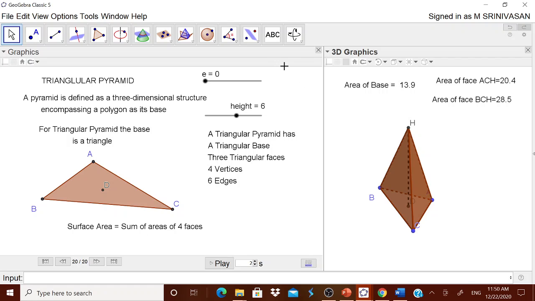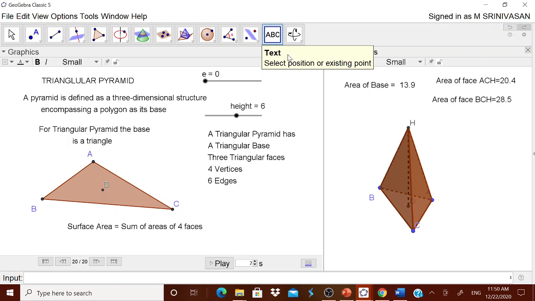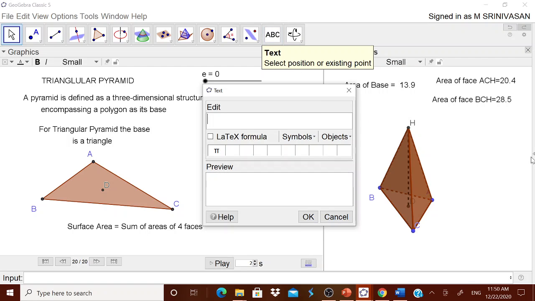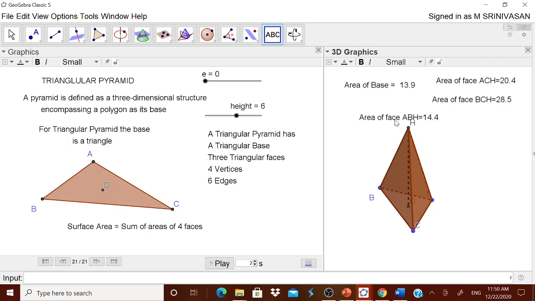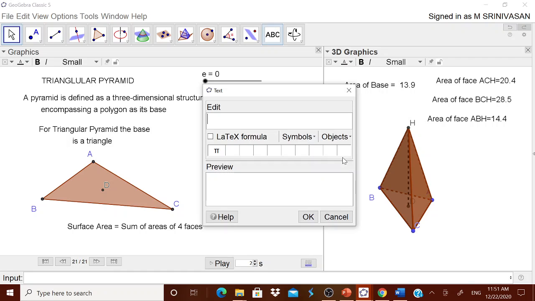Now next, what is the next area? You can go for the next area, ABH, the area of face ABH is equal to, now you just check out where is ABH, it is there. That's very simple. Now you can get the area of base, and all these four numbers are to be added up, but for the adding up you should be a bit careful. In the object it is given as face.